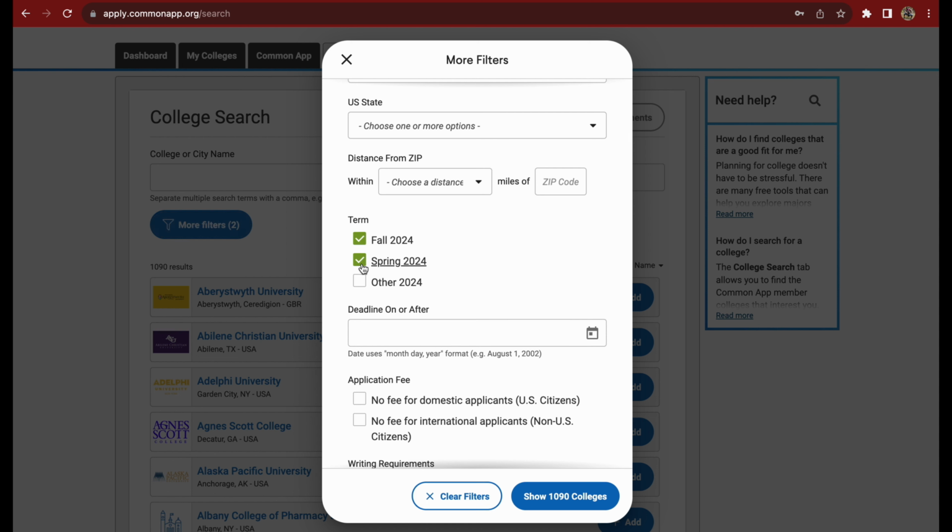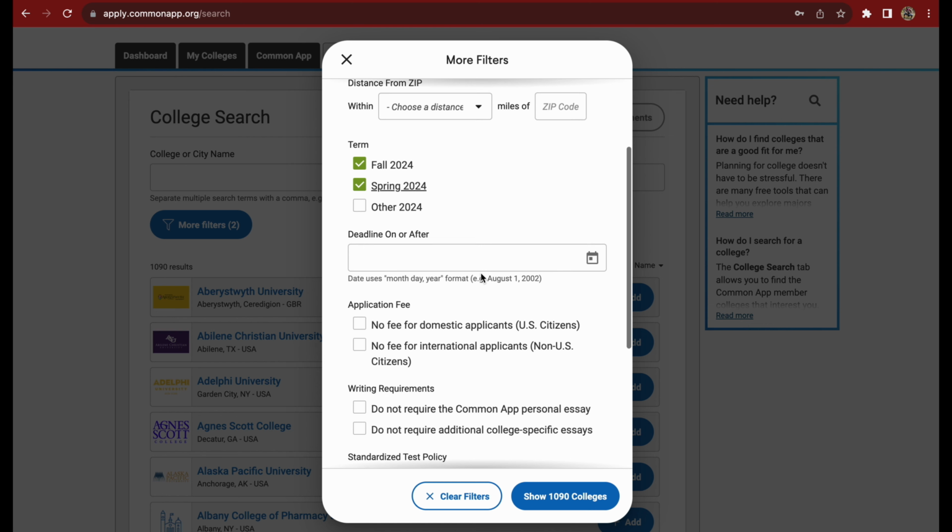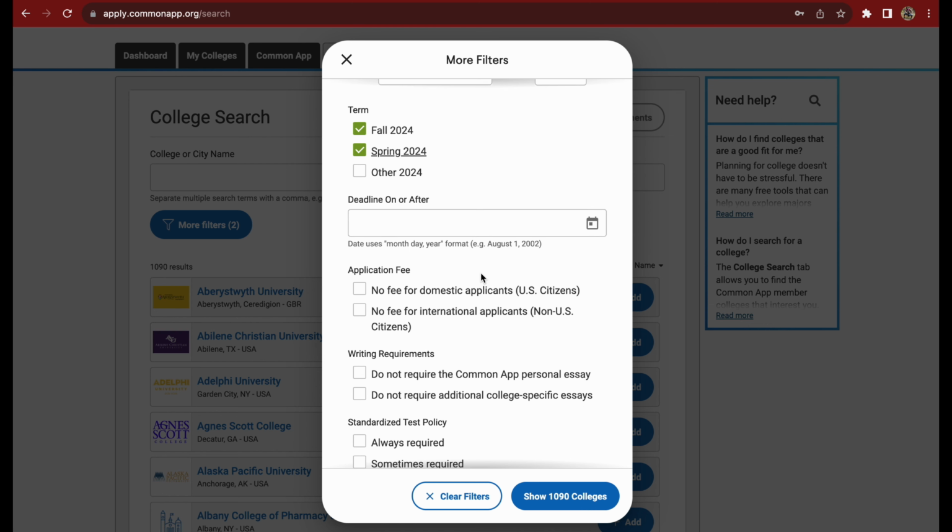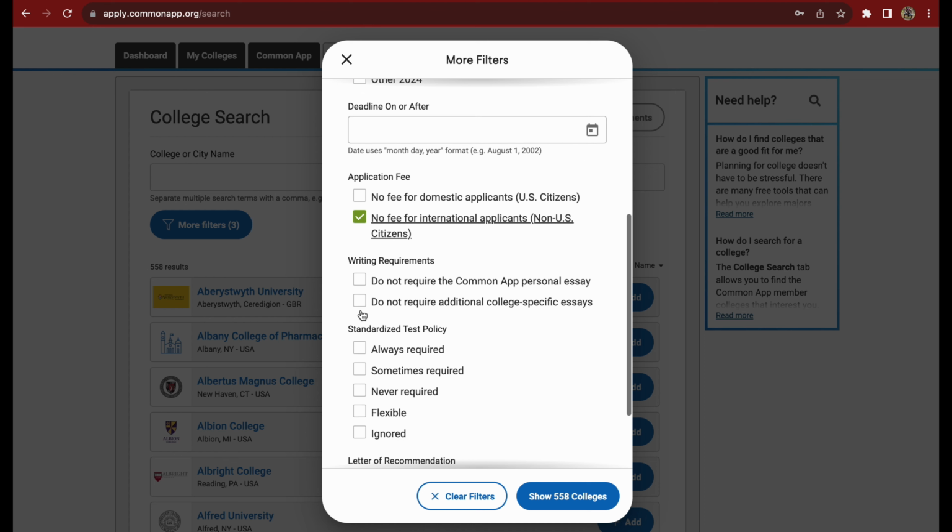I can also choose spring 2024. So you can select multiple semesters that you want to apply to. It depends on you. Are you a domestic applicant, that's a US citizen, or an international applicant? So in this case, I'm going to choose international applicants.